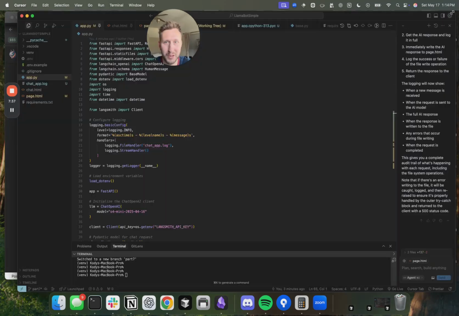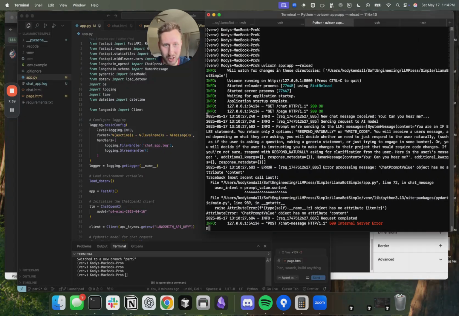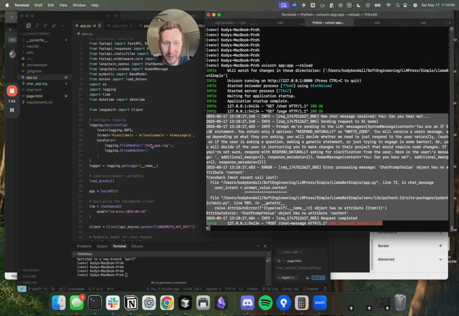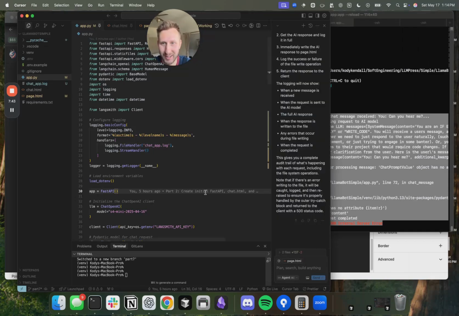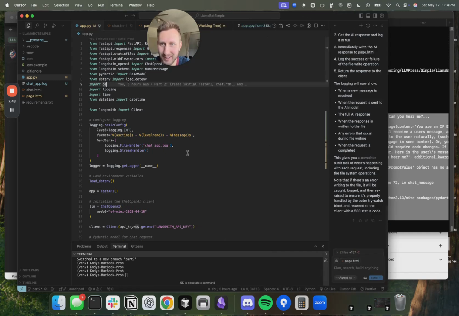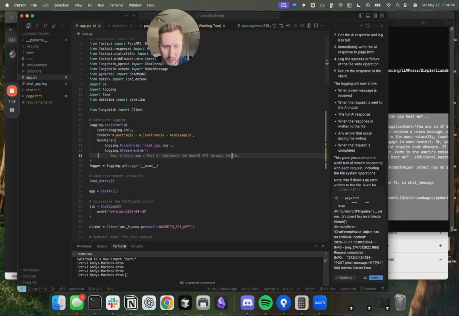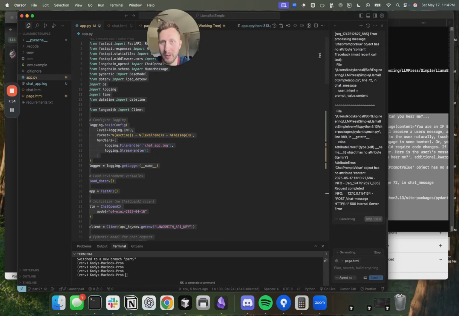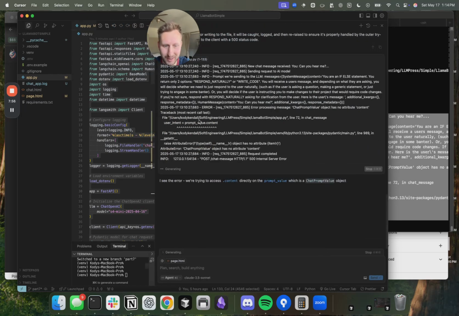Now, something that I do sometimes when I'm lazy is I'll just copy out the server error and throw it right into Cursor. Sometimes this works, sometimes it doesn't. Very lazy, but sometimes it can get you there a lot faster. Let's go ahead and just throw it in there, see what Cursor says. We're trying to access .content directly on the prompt value. We need to invoke the LLM with the prompt and then access the content. Nice.